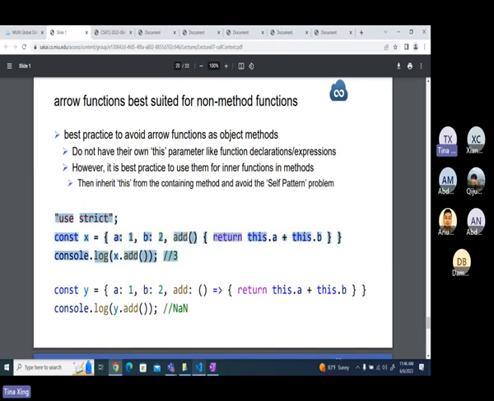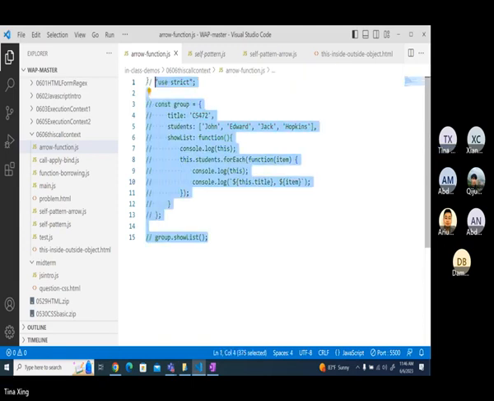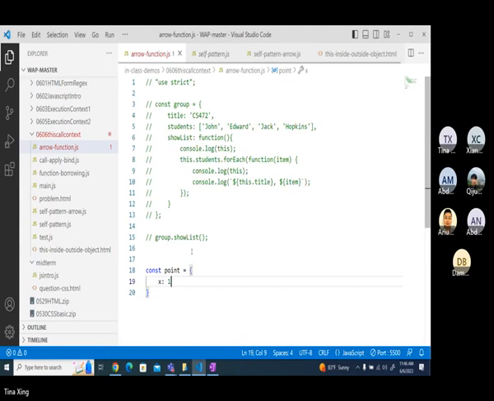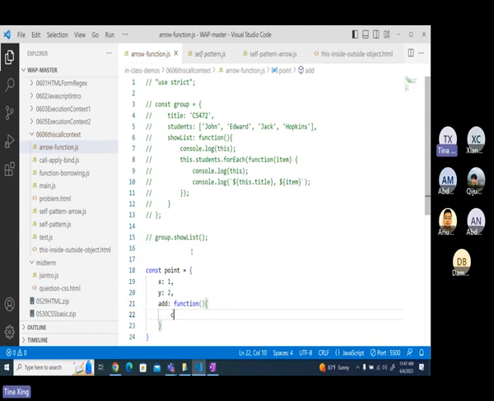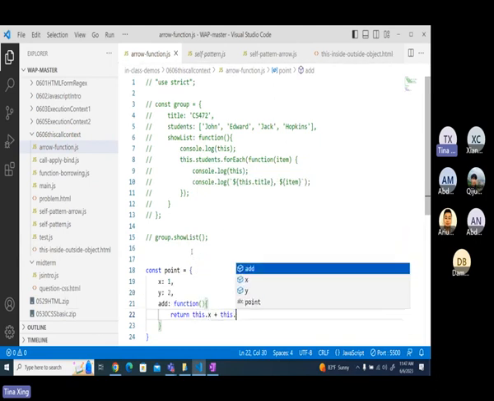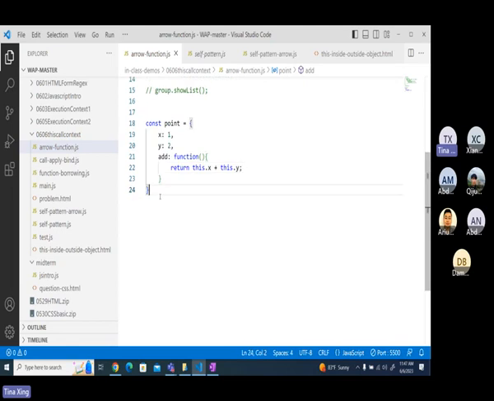Let me show you one more demo, okay? Using this demo, okay? What did I use here? x, okay? Let's use the point. Okay? x equals 1. Oh no, my bad. y equals 2. Return this.x plus this.y. Let's take a look at here. Point.